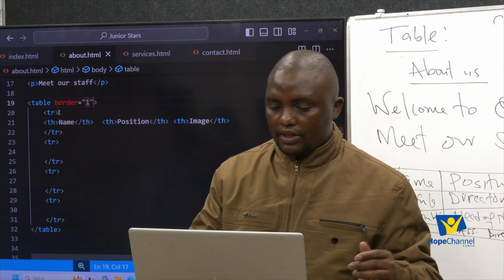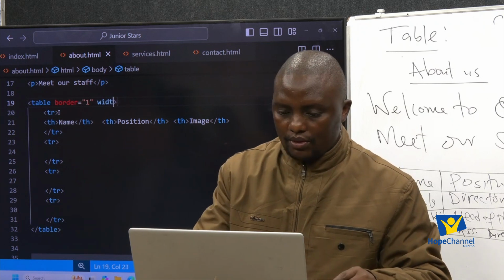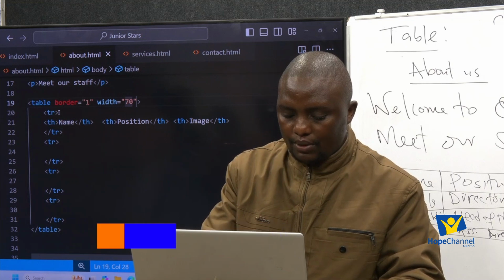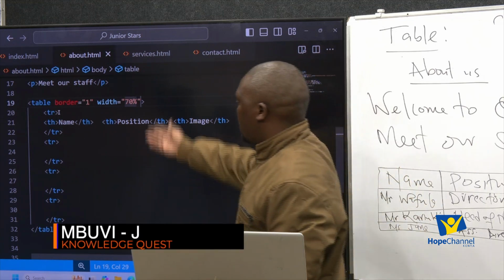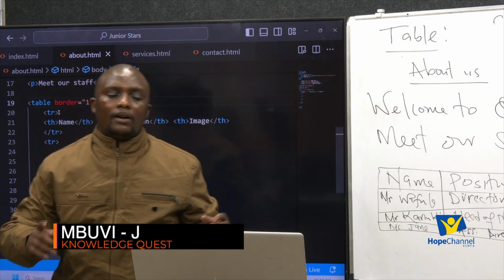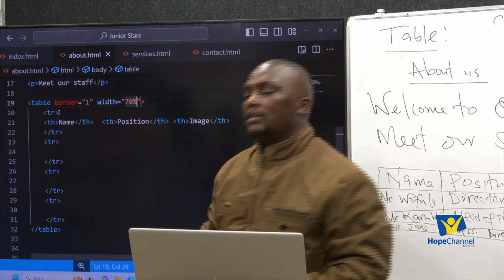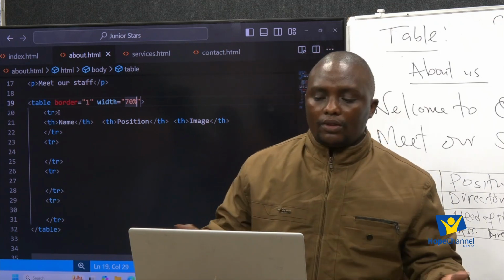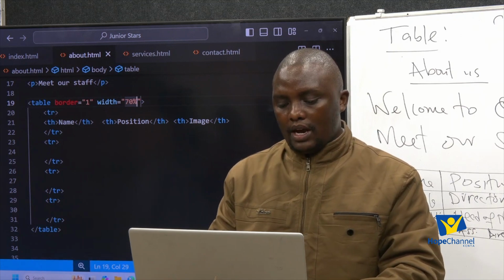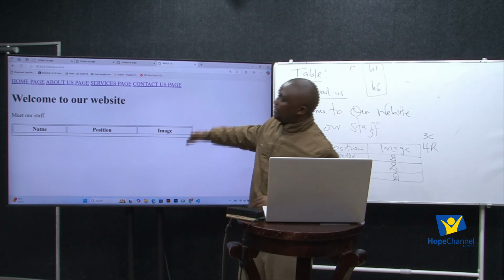You can have it as 1 pixel, and then you can also introduce the width attribute. Width equals, you can have it like 70%. You can always use percentage of the viewport, or you can use pixels like 300 px, 400 px, 700 px, depending on what you want. So far, if you preview now, you realize that yes, our table borders have been shown.